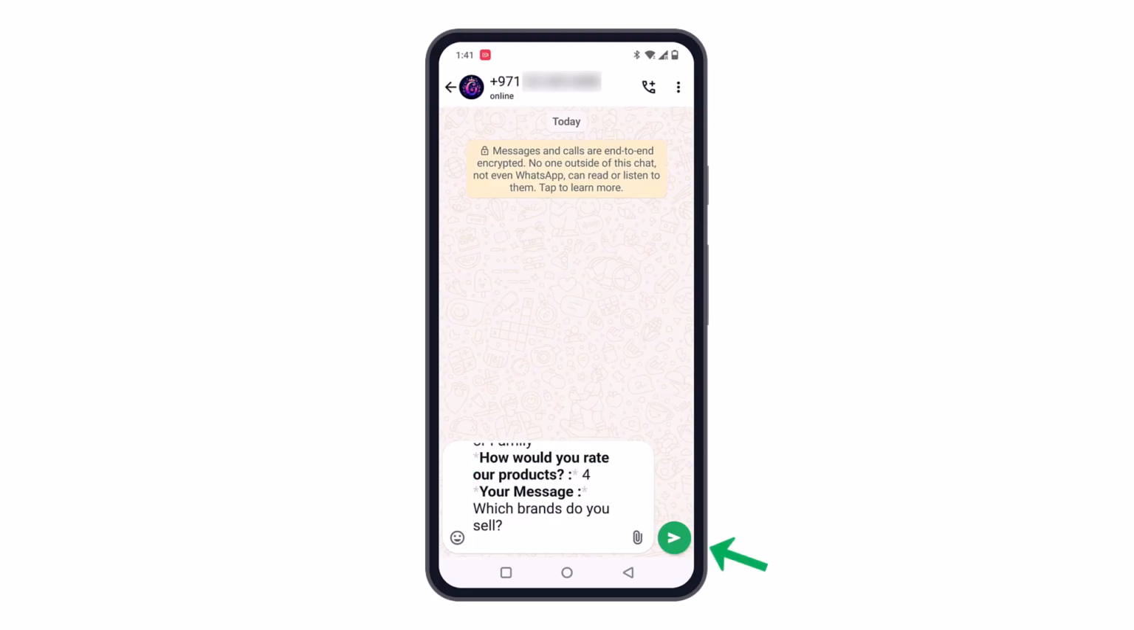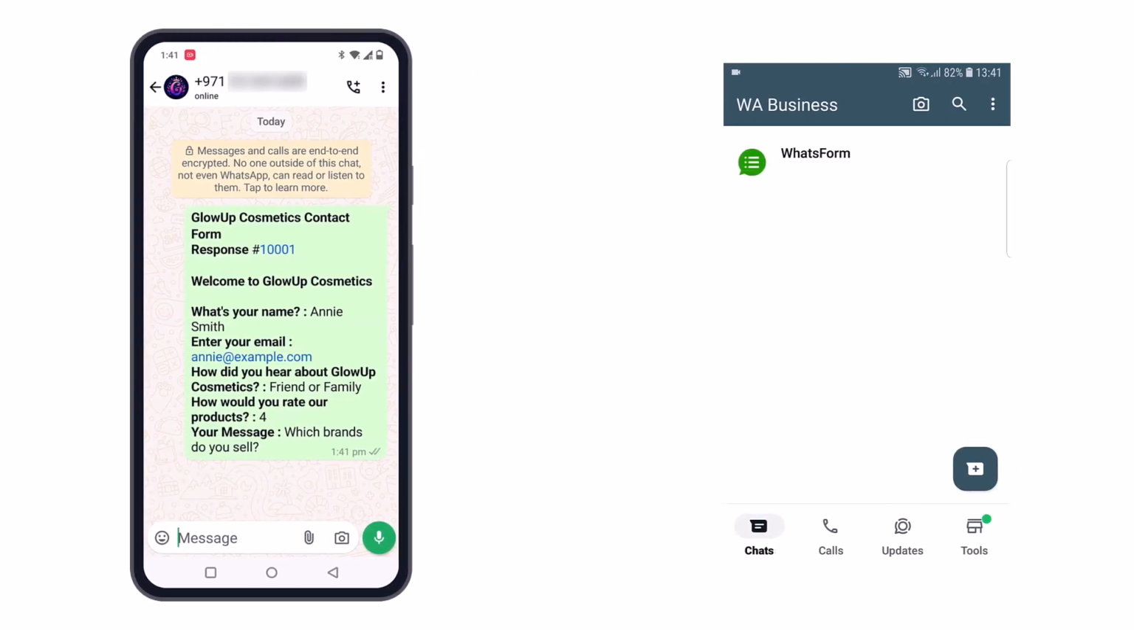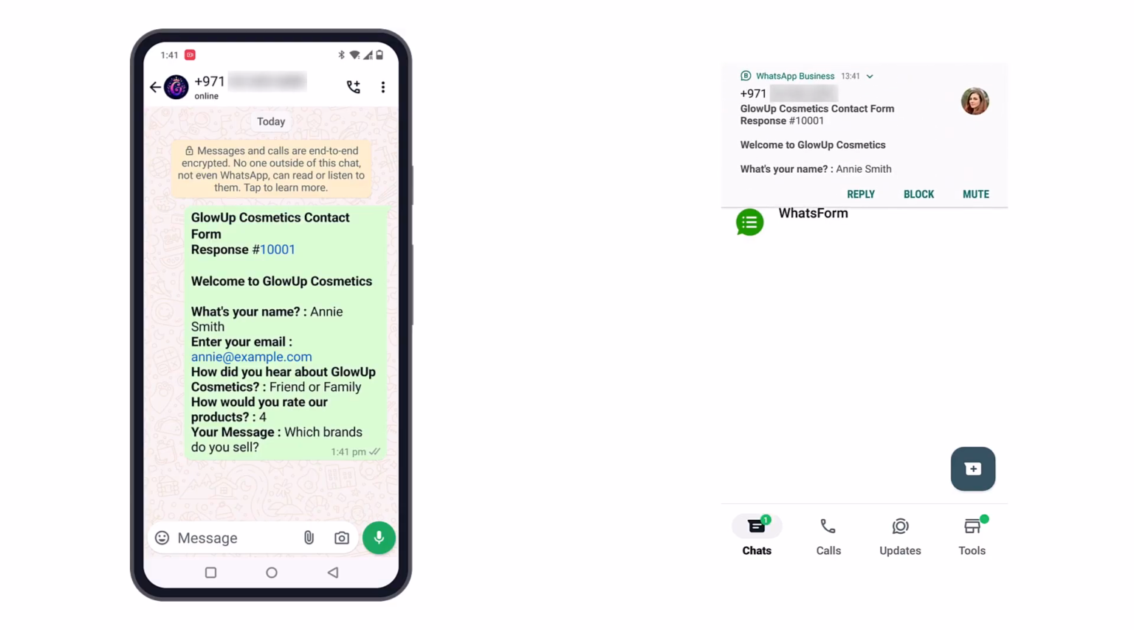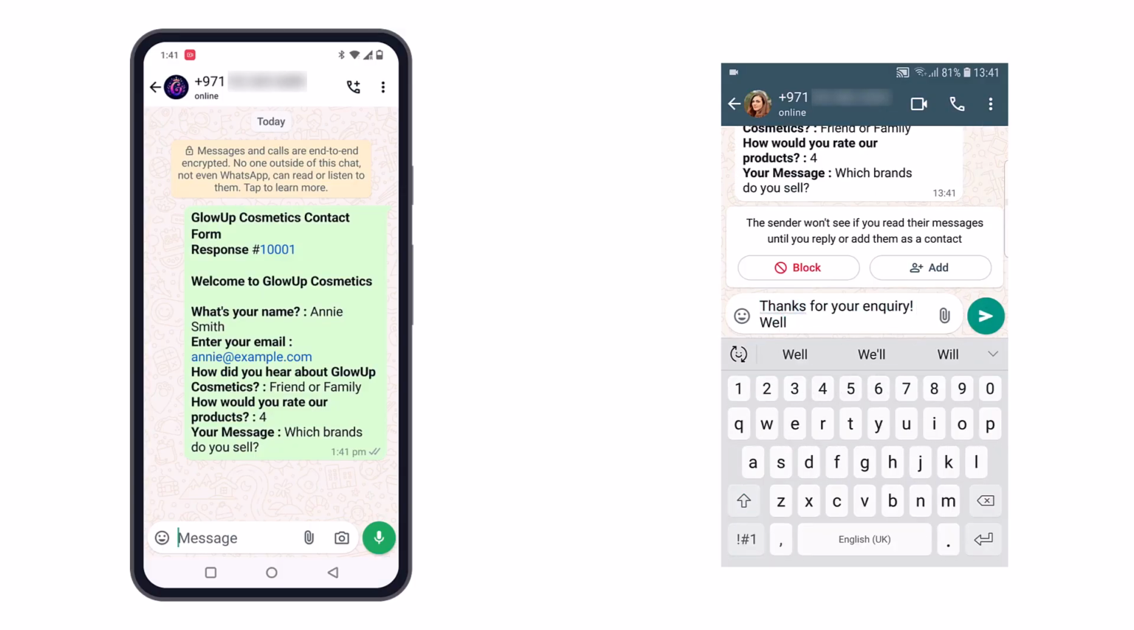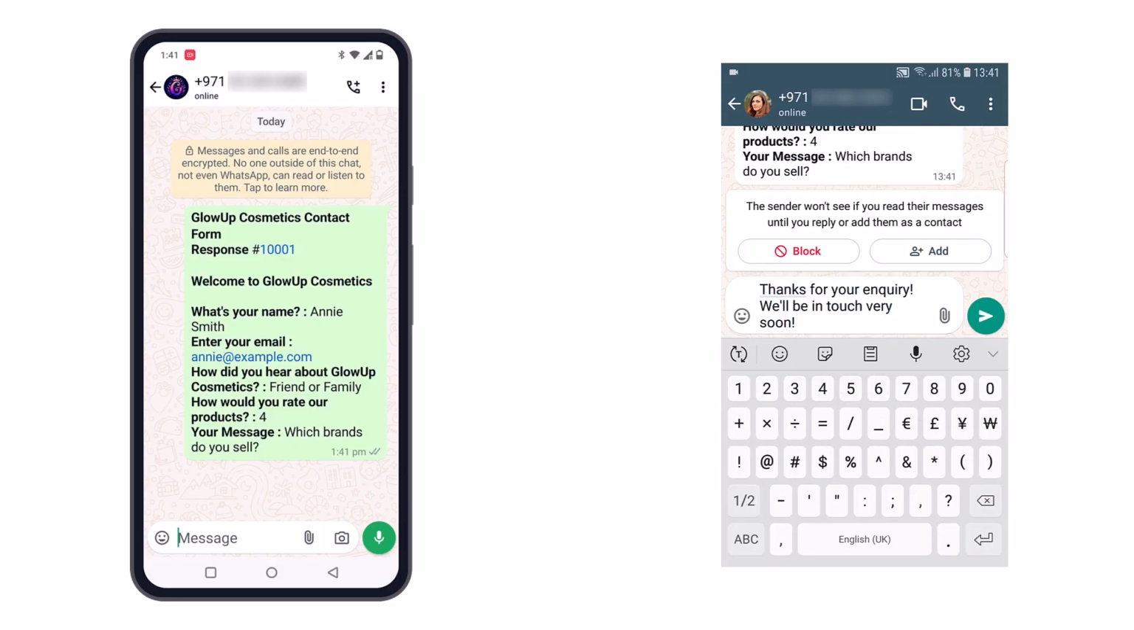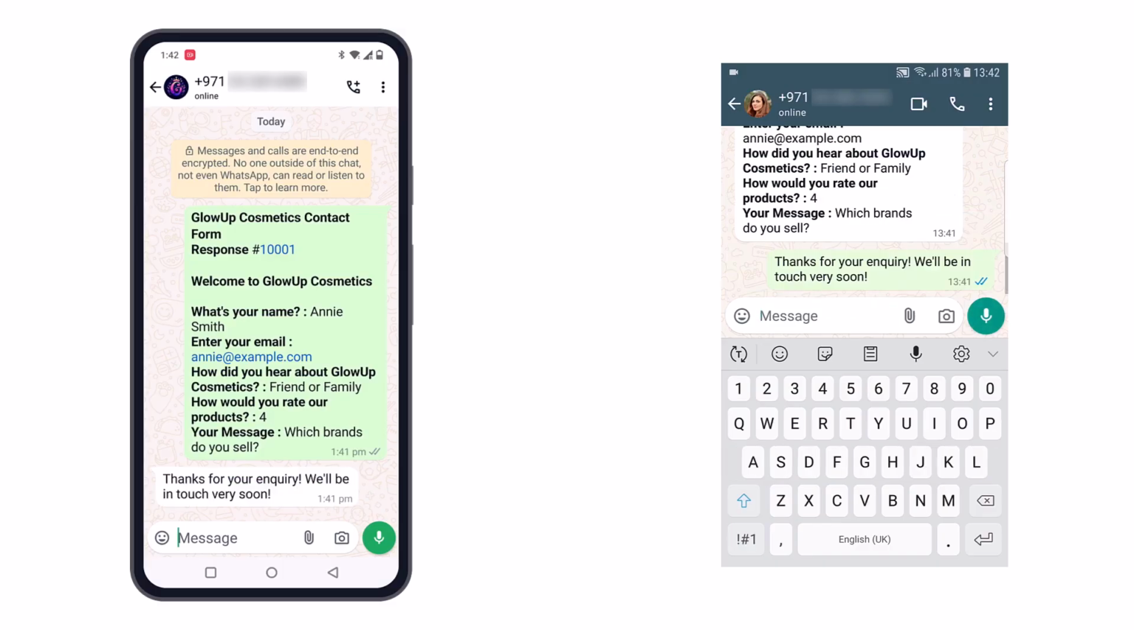Upon clicking the Send button, the form owner, that is you, will receive the WhatsApp message directly from Annie's WhatsApp number. This is how WhatsForm initiates a conversation between a business and a customer. Once you know all their requirements, you can have a better productive conversation with your customers.